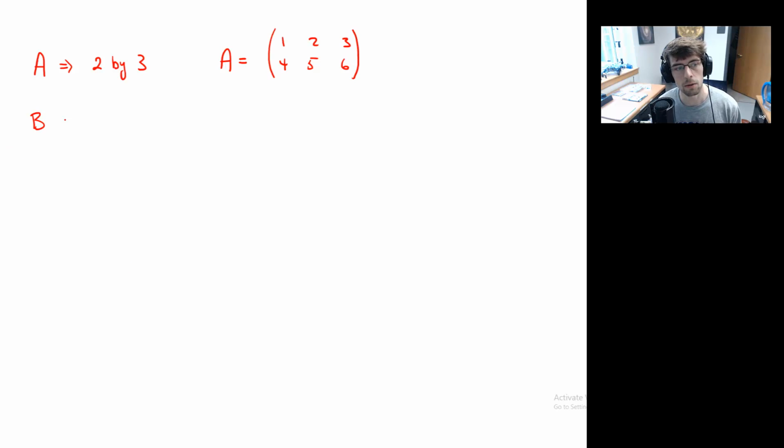And while we're at it, we'll call B a 3 by 2 matrix. So go ahead, write down a 3 by 2 matrix for B, and you can use the same numbers. Okay, so a 3 by 2, so 3 rows and 2 columns. So I need to go 1, 2, 3, 4, 5, 6. There we go.